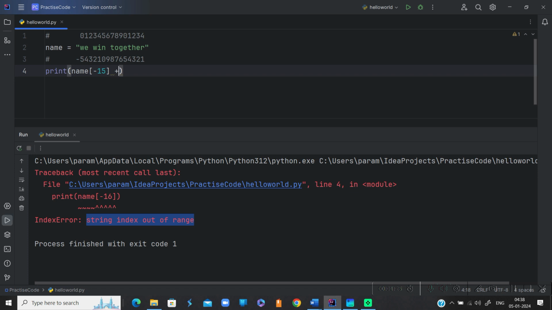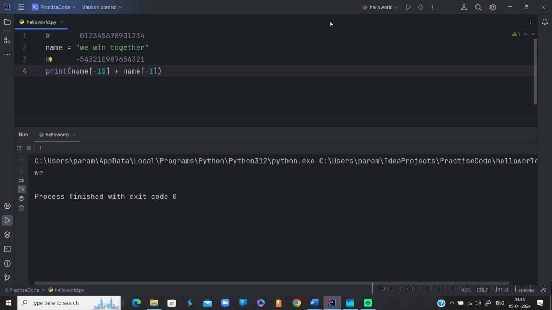If we do some operation with s, okay, what will it give? wr, w plus r, it is concatenated. It's a plus operator.